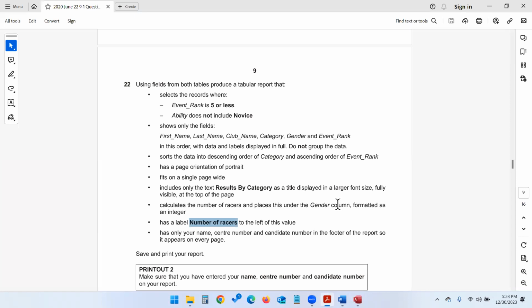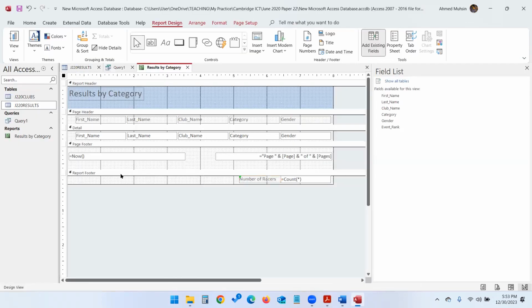Now, let's do the next thing. It has only your name, center number, and candidate number in the footer of the report, so it appears on every page. Okay. So we can do this in the page footer. In the page footer, let's put a new label. Our name, candidate number, somewhere over here.